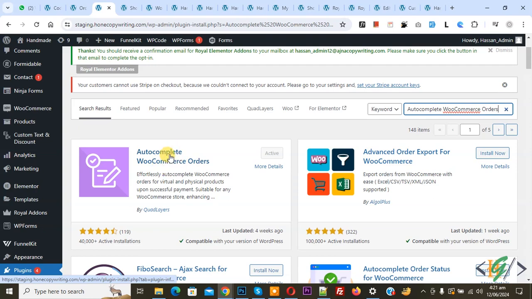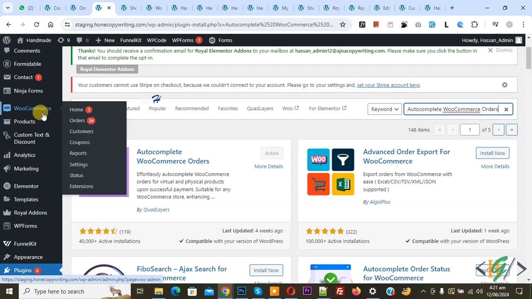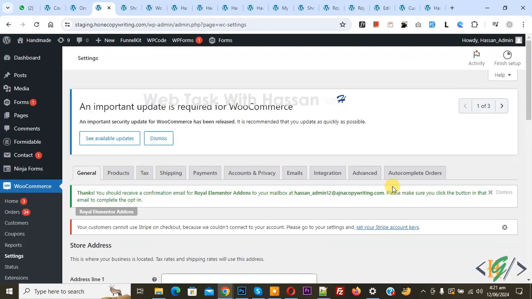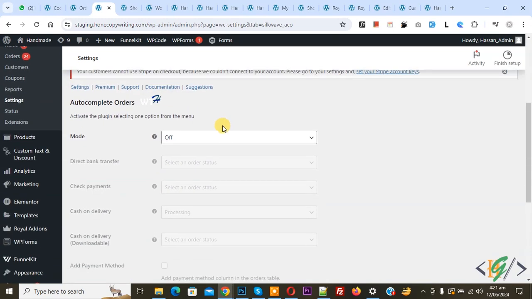So you will install this plugin and activate it, and after activation on the left side you see WooCommerce and then you see Settings. So click on it and then you see multiple tabs. So click on Autocomplete Order. So we are in settings and then you see the Autocomplete Order Mode drop down, now off.